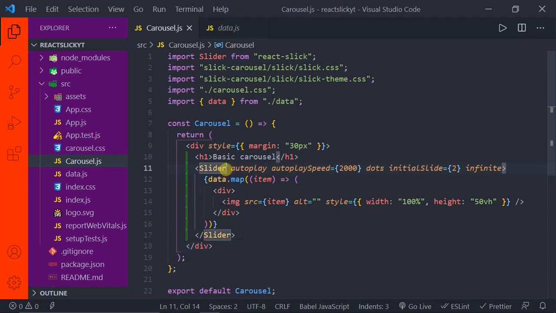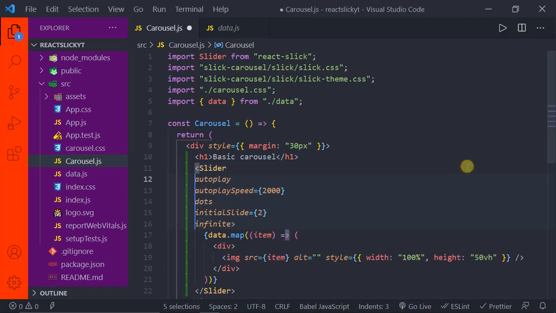So the first prop is, okay, first what I'll do is I'll just move all the props into separate lines. So for that let me place my cursors all over these props, and I'll just click enter.